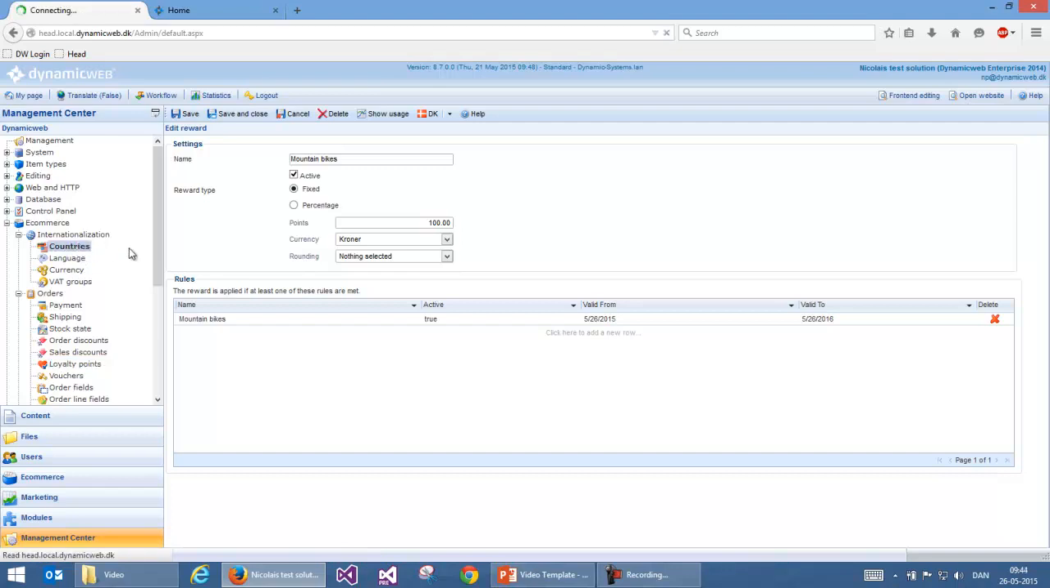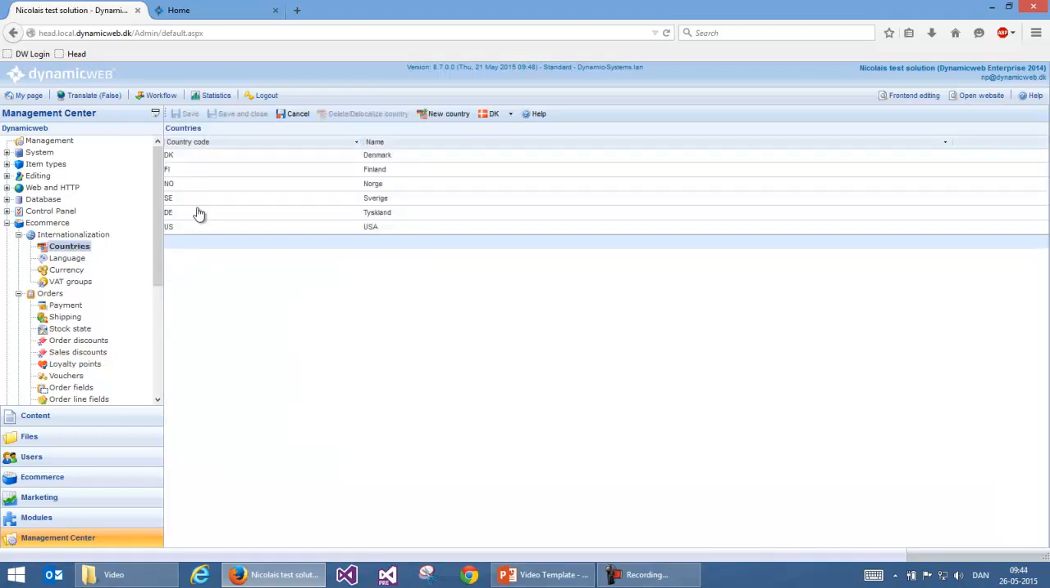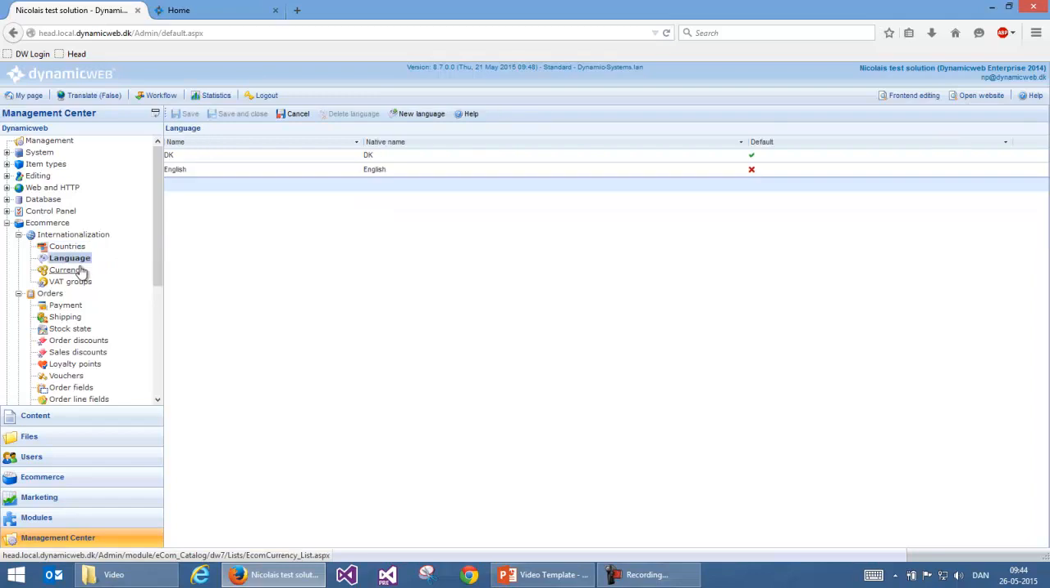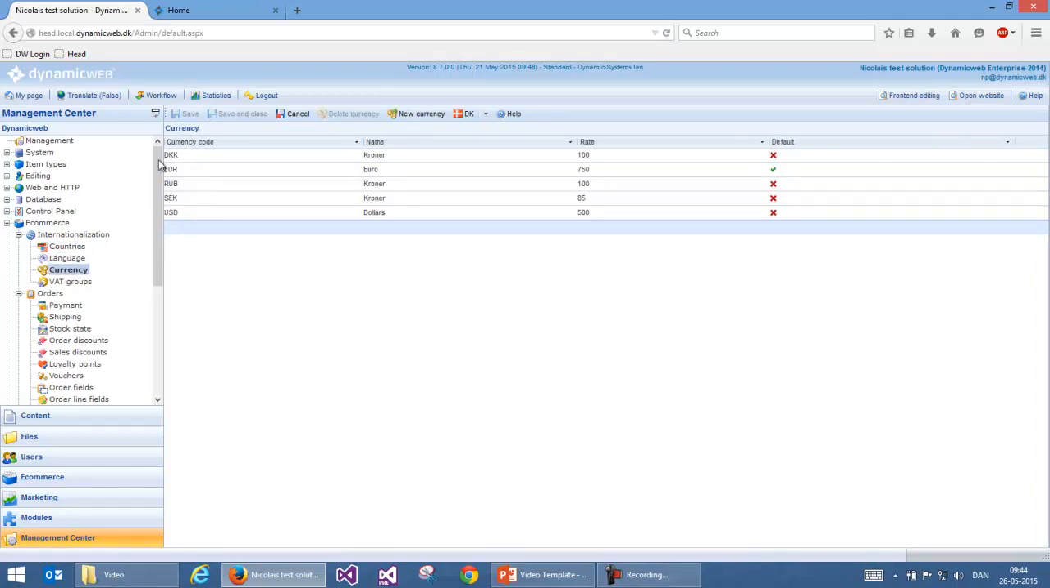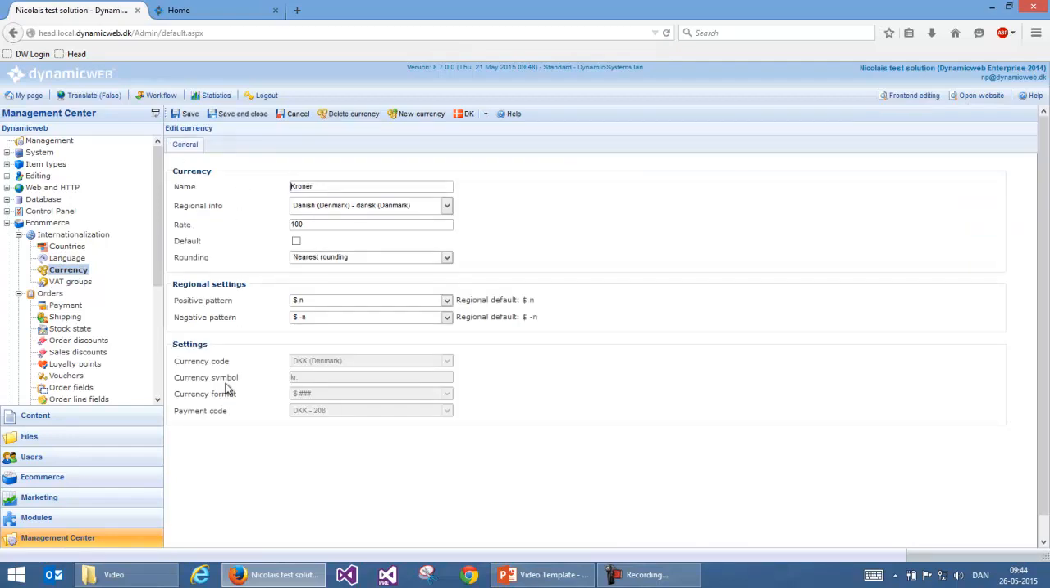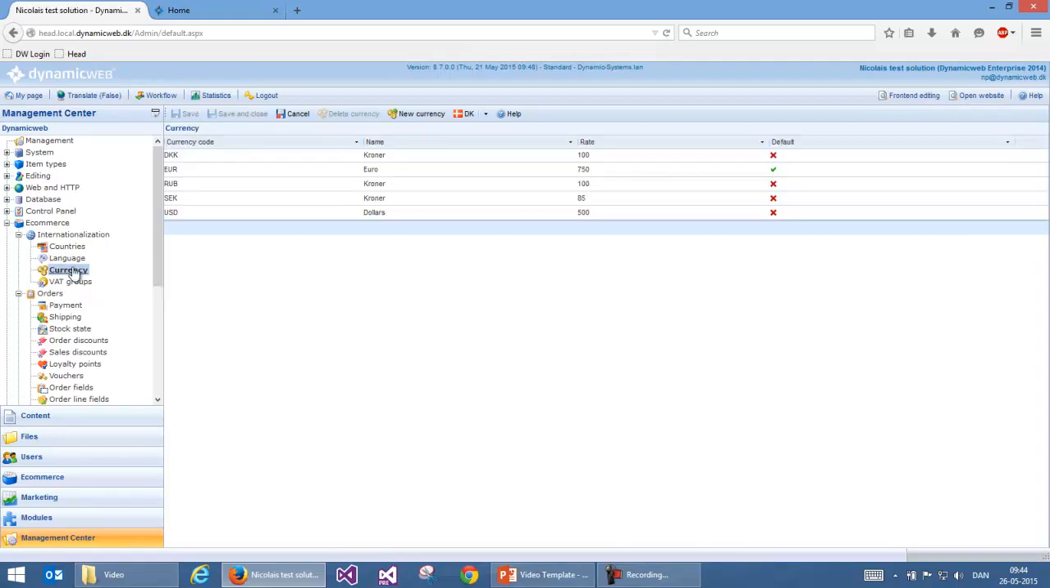We take a look at the features that we support for international websites trading across borders and so on. First of all, we have the possibility of setting up different delivery countries and controlling the entire product catalog in different languages. The same way, I can go in and set up the currencies for each currency I want to support.